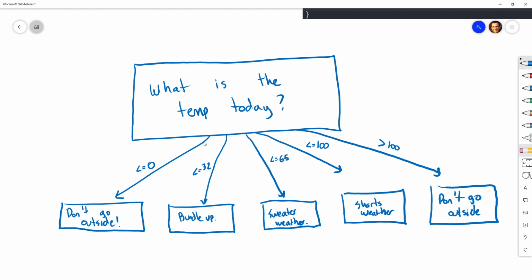And I should make it clear that when we're doing this like less than zero here and less than 32, what I mean is that this is greater than zero and up to 32. So another way I could write this would be one to 32, and this would be 33 to 65, and this would be 66 to 100 here, and this would be greater than 100. And I'm going to use integers here for my temperatures. If I were using doubles or floats, I would need to be a little bit more specific with these ranges, but we'll just deal with whole numbers to make our lives easier here.